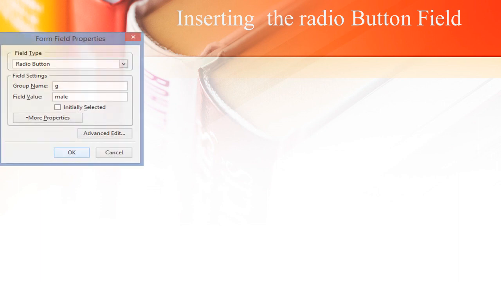Next, to insert the radio button, for the gender we will use the radio button. Select the radio button from the form field properties. Here we will insert two radio buttons, one for male and another for female. Here in the radio button, the group name will be the same for all the radio buttons.